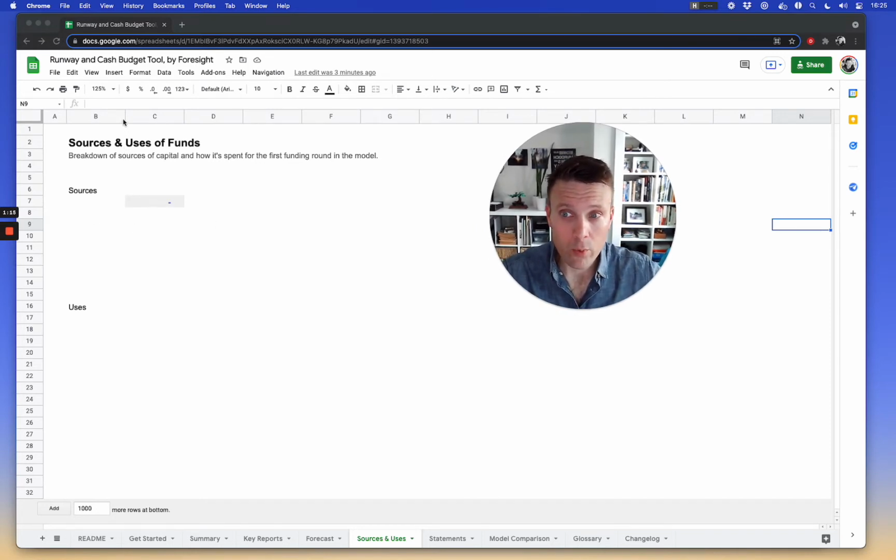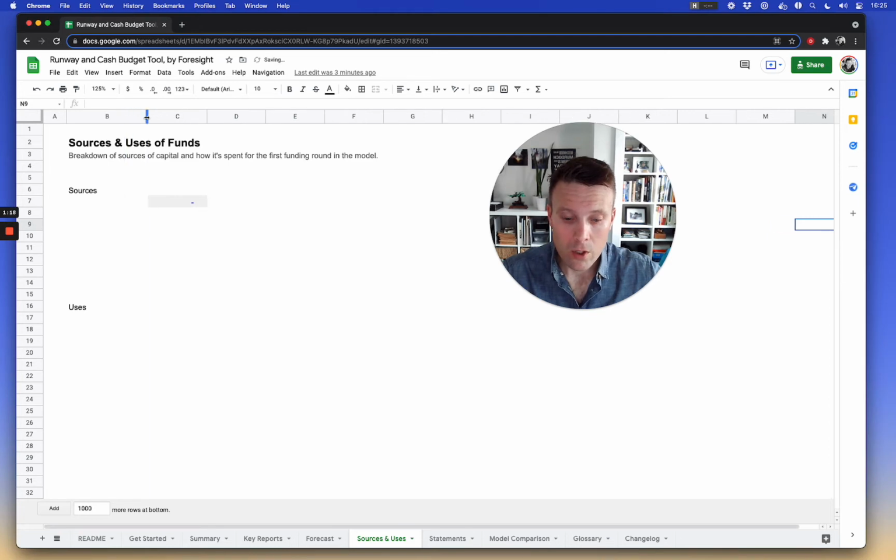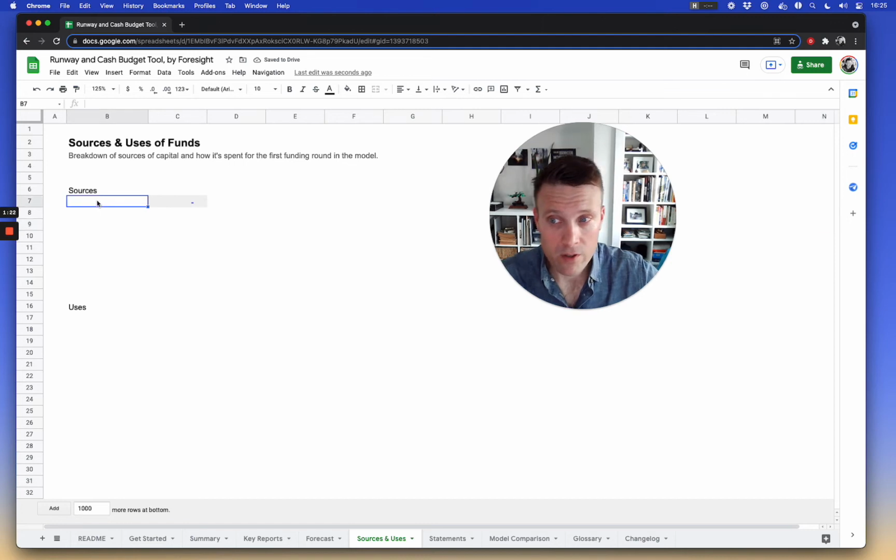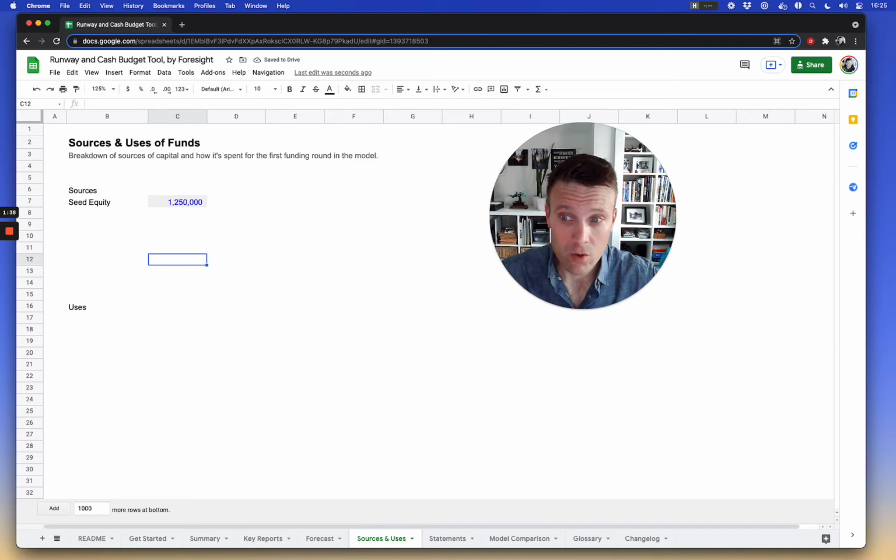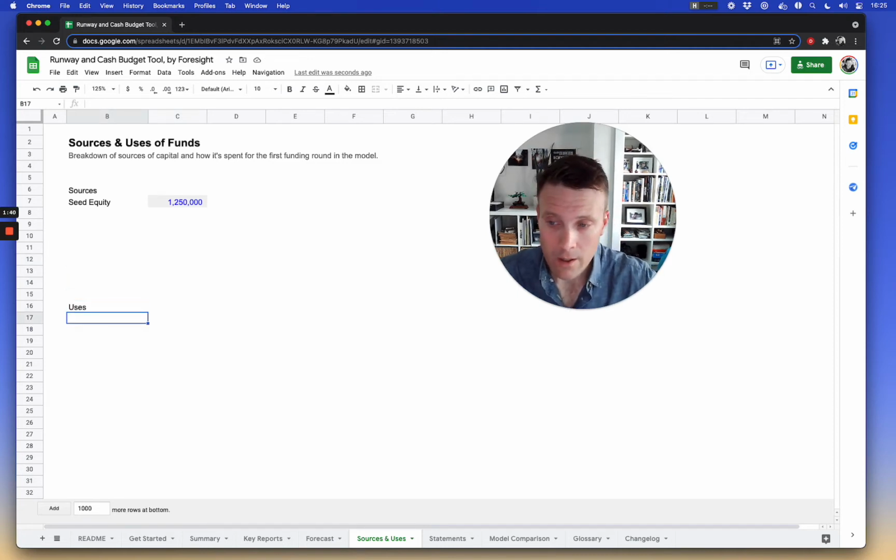Now, one simple way to do this is you can start a model by building it. So you could just start with the sources and uses of funds. You could say, hey, I'm going to raise seed equity of 1.5. I could say it's my total sources, my total uses of funds, sources of funds, I should say. And then maybe uses of funds is going to be salary for one person.